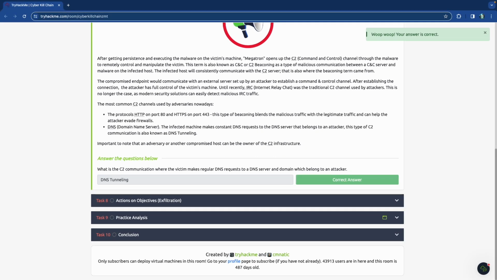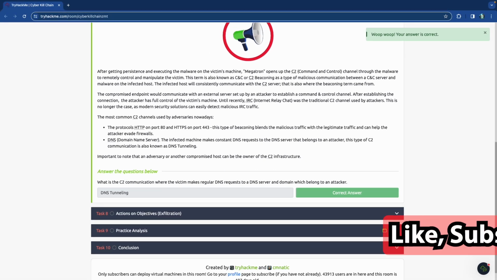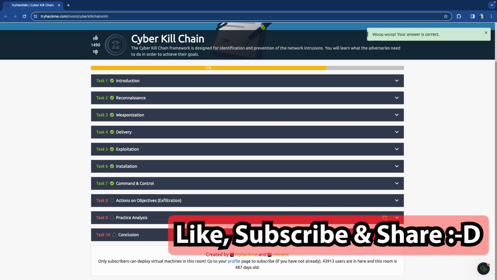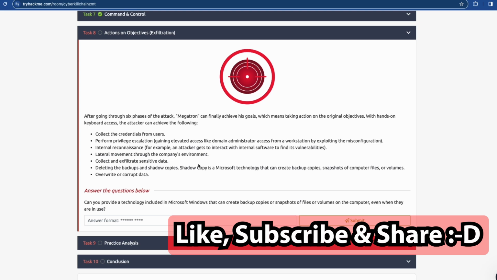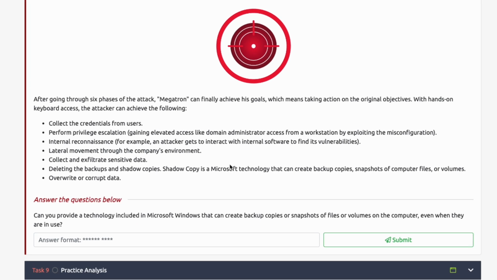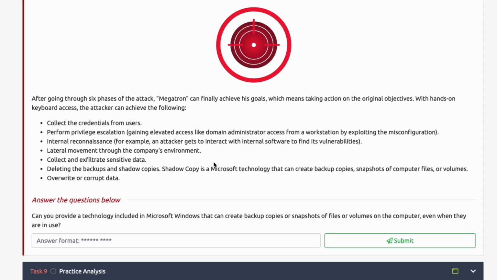Okay, almost done. Now we have control of the machine, or control of the victim. So now what we want to do is basically do what we originally wanted to do. Do we want to exfiltrate data? Do we want to collect credentials from the users? Do we want to perform privilege escalation, which means gaining access to the domain admin from a workstation by just exploiting the configurations?